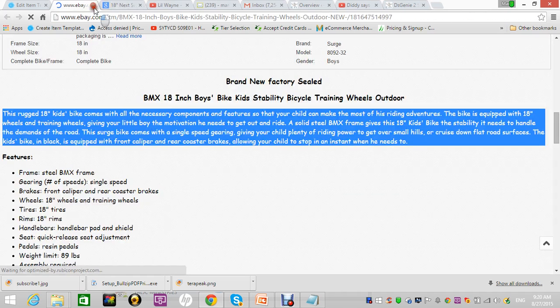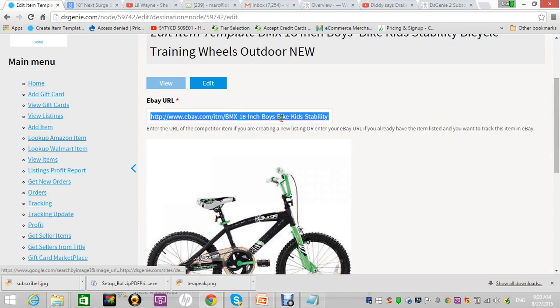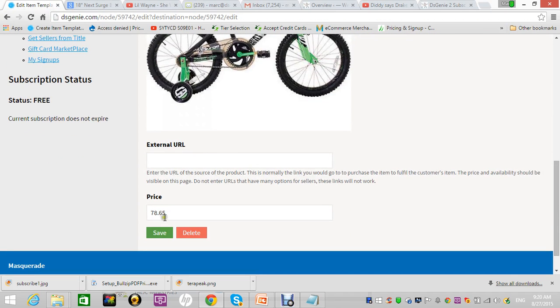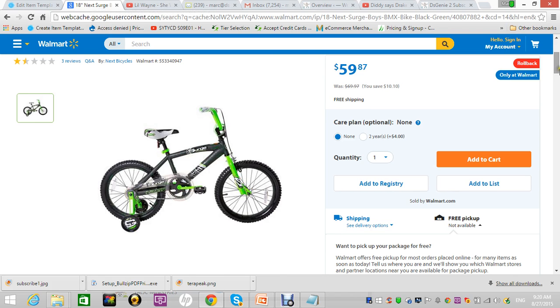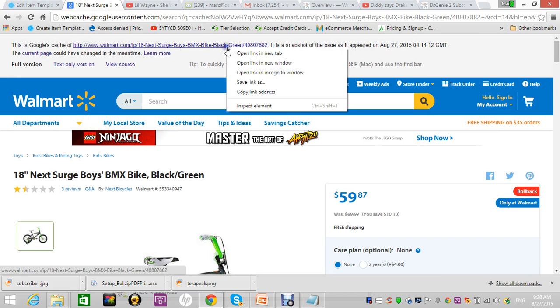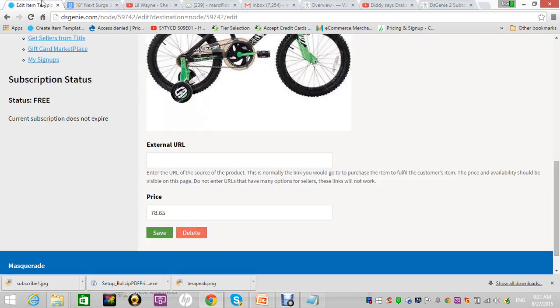But okay, so let's close that. Close this. So this is the first screen: the eBay link, the image that you could click, and the external URL and the price. So you want to take the link to the URL, to the item, sorry, and put it into external URL and hit save.